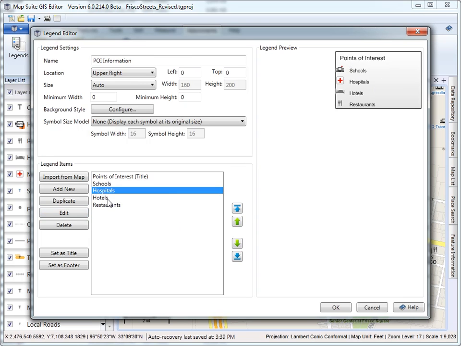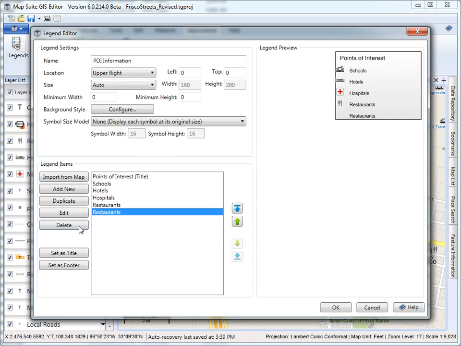And of course you can change the order of any of these items accordingly, so if you want them in alphabetical order or however you like. You can also set certain items to be a title, which puts them up here at the top, or a footer, by clicking the set title or set footer, and you'll see they're identified here with this in parentheses as well. And if you have one item that you're going to duplicate over and over again, you can highlight it and hit the duplicate button, and that will just create another one of the items.